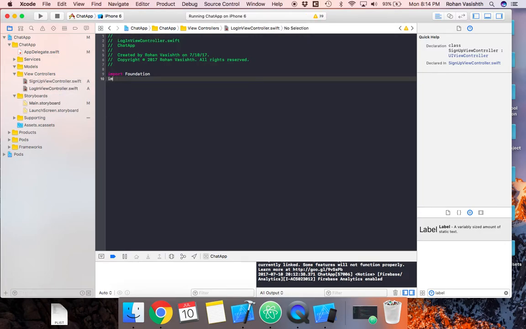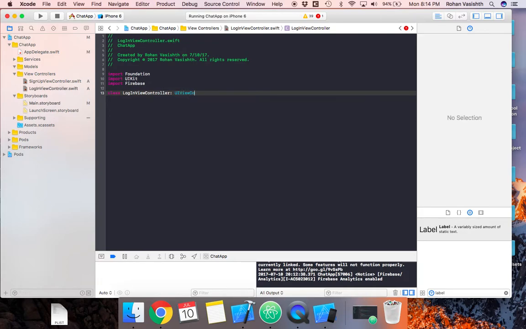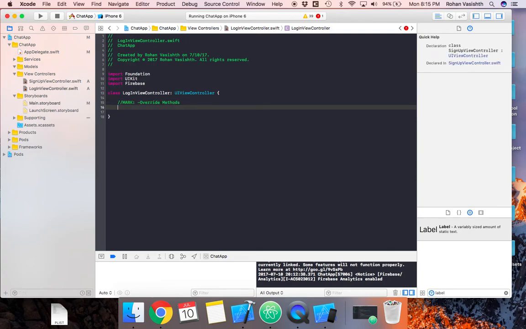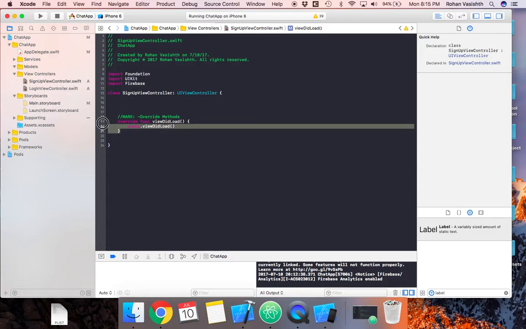And then let's also just quickly create our class for this. So import UIKit, import Firebase, and then create the class. Class LoginViewController, type UIViewController, like that. And then MARK override methods, just like last time. And then we can actually just go and, that's an error, super.viewDidLoad. We can just go and copy it from there, paste it there, like that.